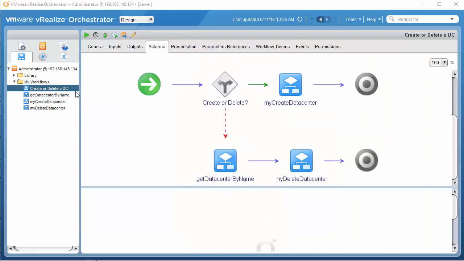Our main workflow is called create or delete a DC. It starts with a decision element that will decide whether we are creating or deleting a data center. If we are creating a data center, we will follow the green arrow and run the myCreateDataCenter workflow to create the data center. If we are deleting a data center, we will follow the dotted red arrow and first get the data center object from the data center name and then delete the data center.